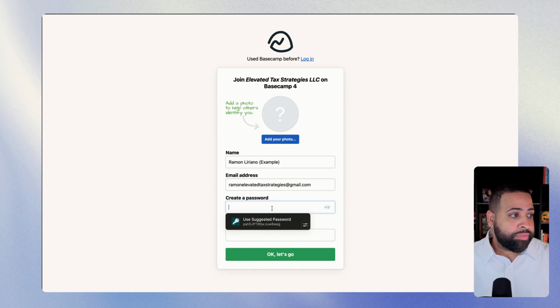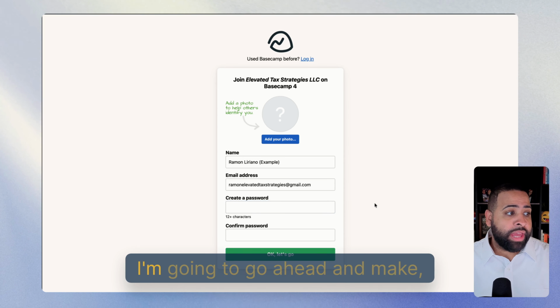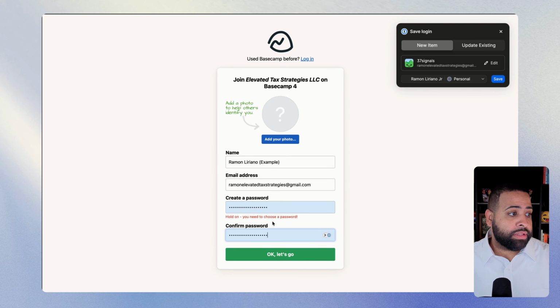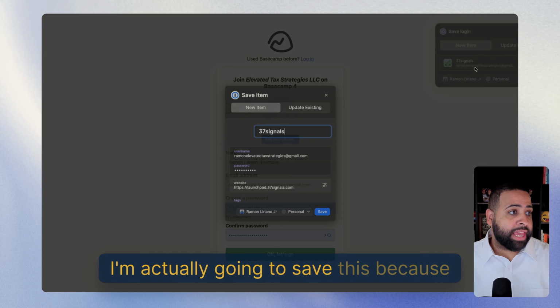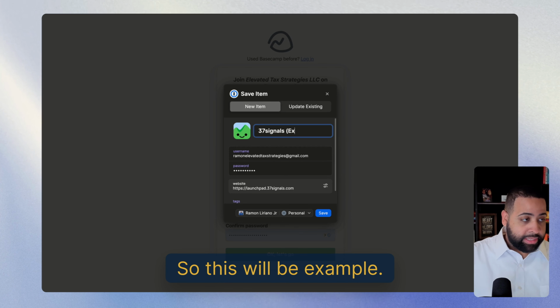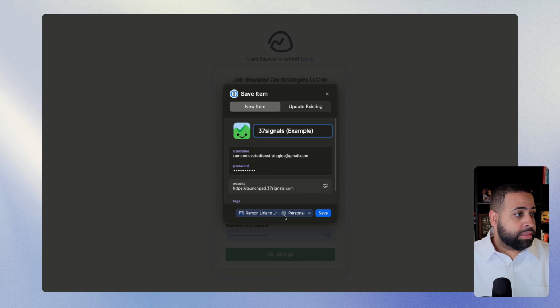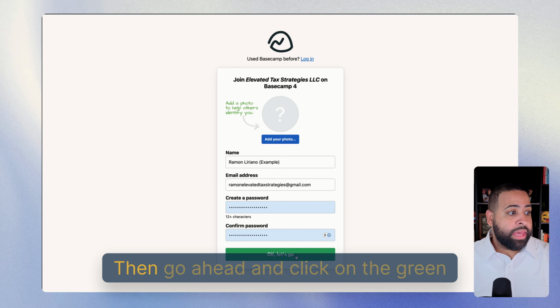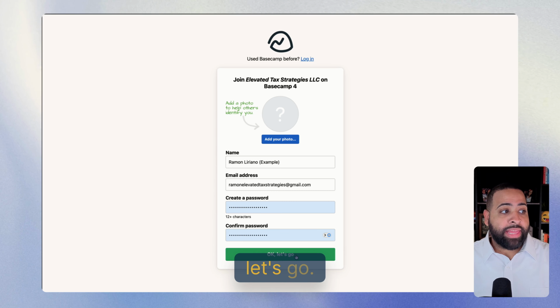Now, go ahead and create your password here. I'm going to go ahead and make a password. Boom. I'm actually going to save this because we'll be using this for other examples. So this will be example, and I'll just save that. Perfect. Then go ahead and click on the green button that says, okay, let's go.